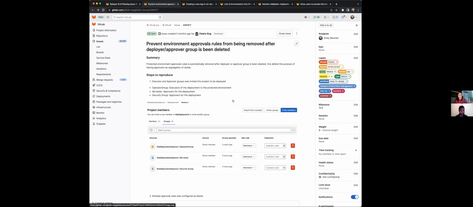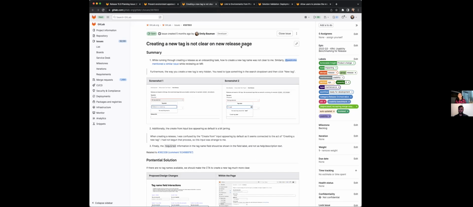So the first issue we're looking to tackle is that right now, when an approval rule is connected to a deployer or an approver group, and one of those is deleted, the approver rule is also deleted. This issue is to tackle that: the approval rule shouldn't be removed if you're removing a group or deployer, and there should be another experience to let you know what is happening. I know we've had some customer feedback on this being important, so we're scheduling it in first for the next milestone.